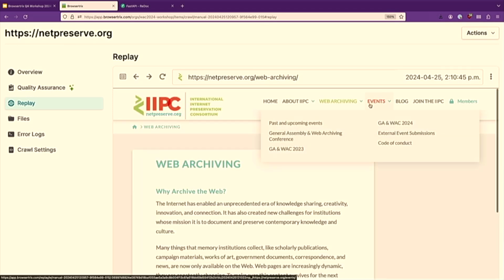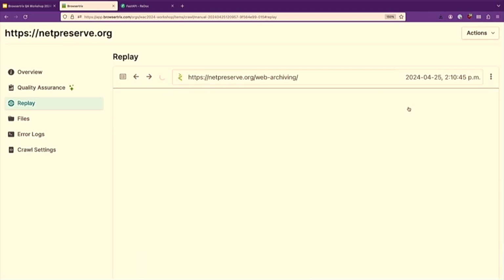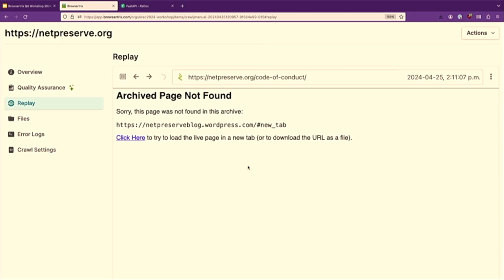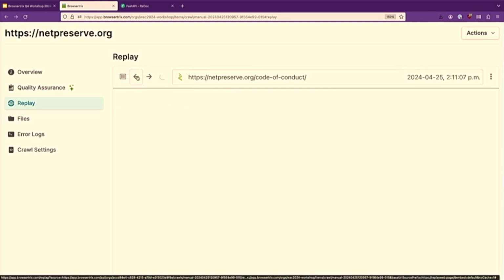Let's see, we only did 50 pages, so at some point we'll hit something that didn't get crawled. There we go. And then it gives you a little option if you want to try to load it in the live web, but gives you a warning before that.